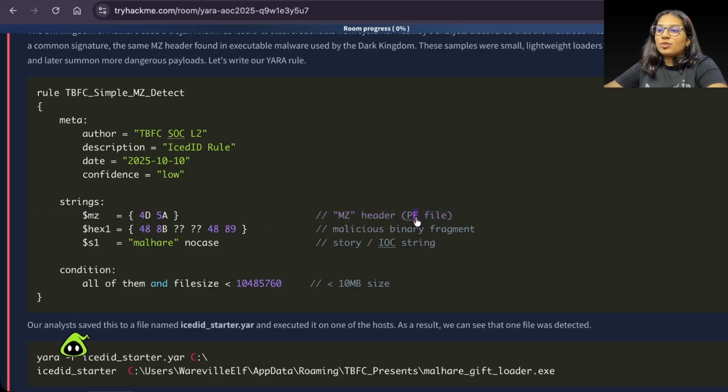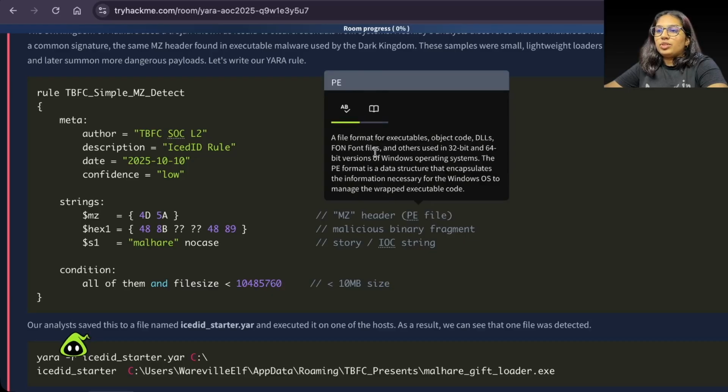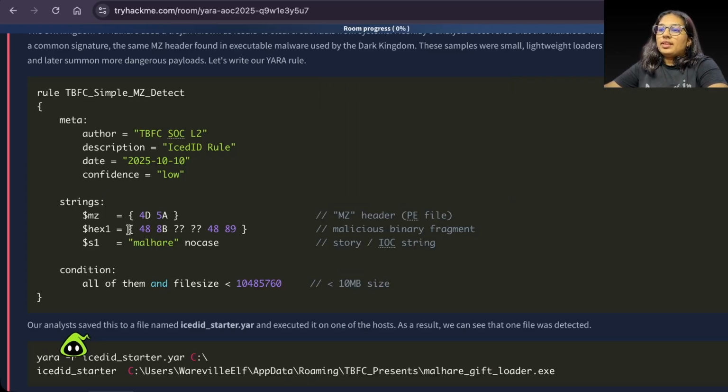I think PE stands for portable executable. Does it? Yes. Object DLLs, file formats for executables. The format is a data structure that encapsulates the information necessary for the Windows OS to manage the wrapped executable code. Then we have a hexadecimal representation, a malicious binary fragment, meaning there is some malicious code inside, which is of this pattern. Starting and ending is something like this, and in the middle it can be anything.